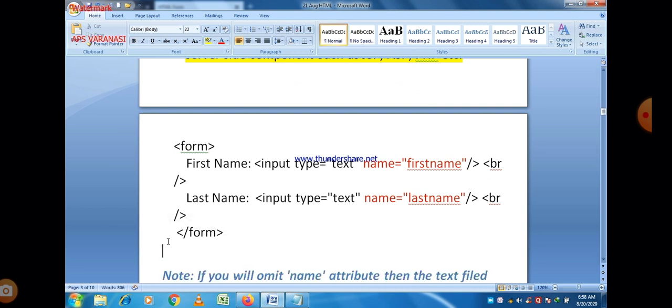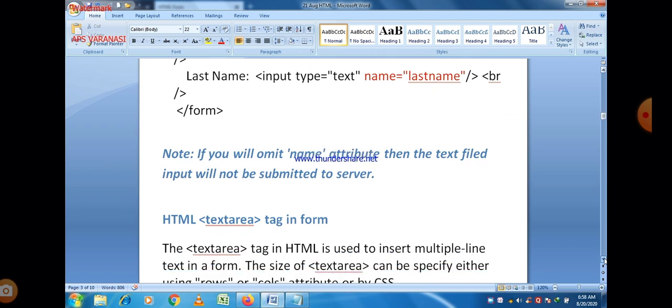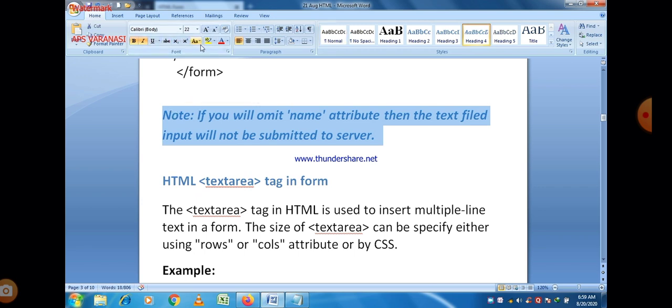For that purpose, there is another attribute which will be discussed later on. So if we omit the name attribute, then the text field input will not be submitted to the server. Always remember that we use the name attribute, and if we don't write it, because it is optional, then the text field input will not be submitted to the server. Remember that.